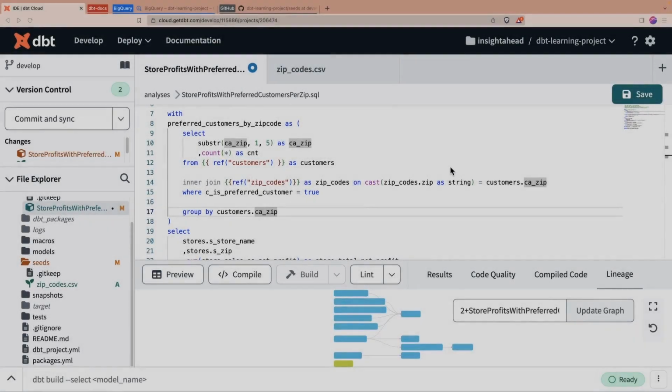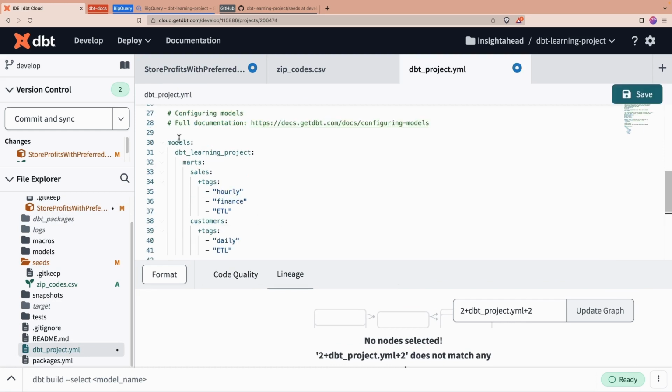In the previous lecture, we created our seed file. However, we had to manually cast the data type of the tip column from integer to string. One thing we can do is to configure the data type of a seed. For that, we have to go into the project.yaml file. Here you can see the section where we configure our models. We can also do the same for seeds.